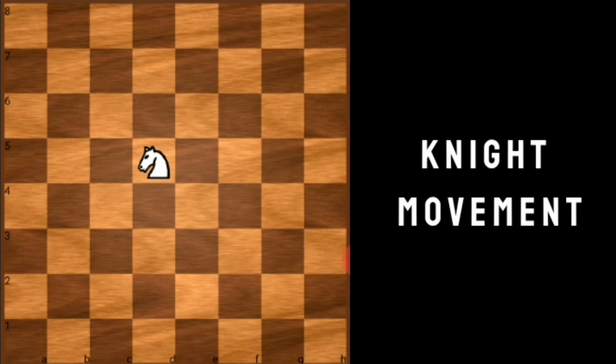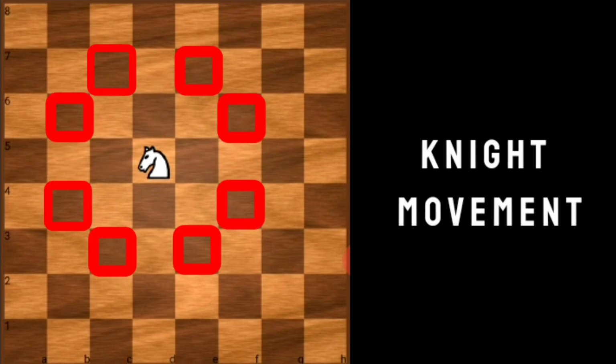The next piece is the knight. The knight is the only piece which can jump over another piece. The knight moves in the shape of an L. The knight moves 2 squares in a straight direction, not diagonal, and then moves one square like this. The knight can move to any square highlighted in red. It can capture an enemy piece when they are on the square it moves to.